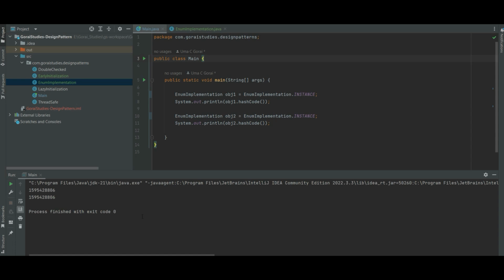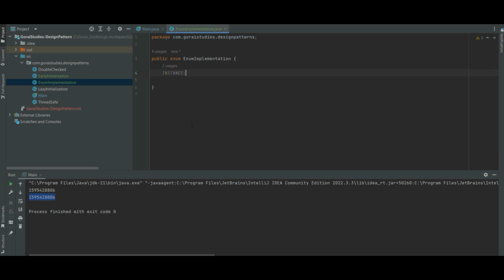So here you can see the hash code value for both the objects, object 1 and object 2, is the same. So in that case, we can say this enum is also a singleton. So now it's clear how to implement enum as singleton also.